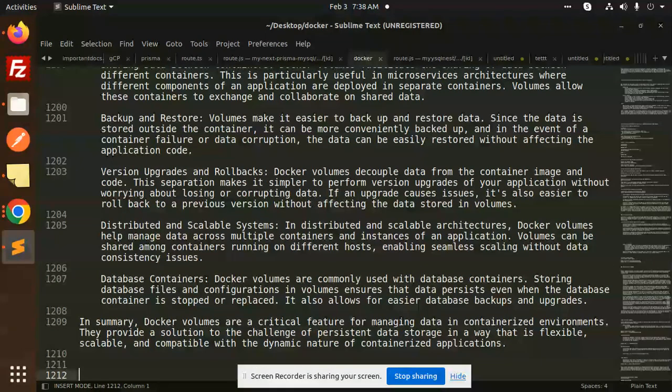Next, we have database containers. Docker volumes are commonly used with database containers, storing the database files and configurations in volumes, ensuring data persistence even when the database container is stopped or replaced. It allows for easier database backups and upgrades.